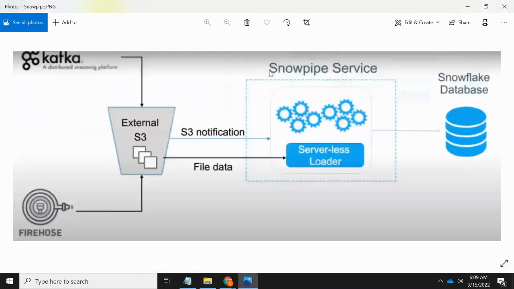We can understand this Snowpipe auto ingestion process. Some external systems will load the file into S3. It can be a Firehose. These are the external systems placing the files into the S3 bucket. Let's observe this one. Then from these external systems, the data goes to our Snowpipe. Whenever the file comes into this S3 location, it will send a notification.